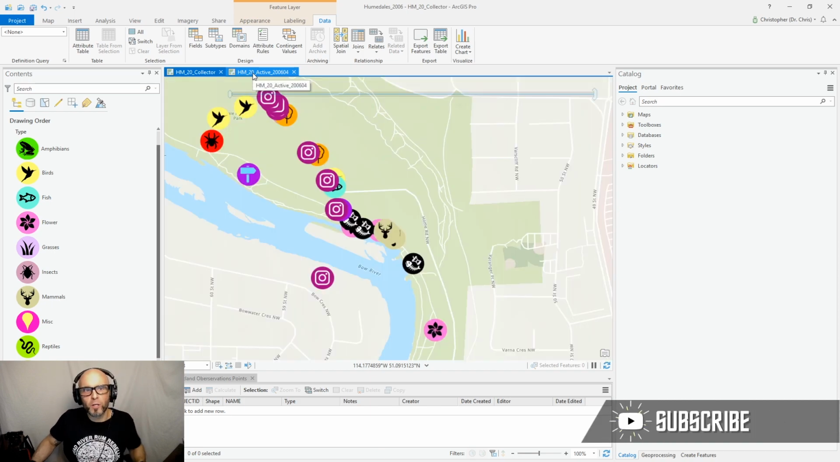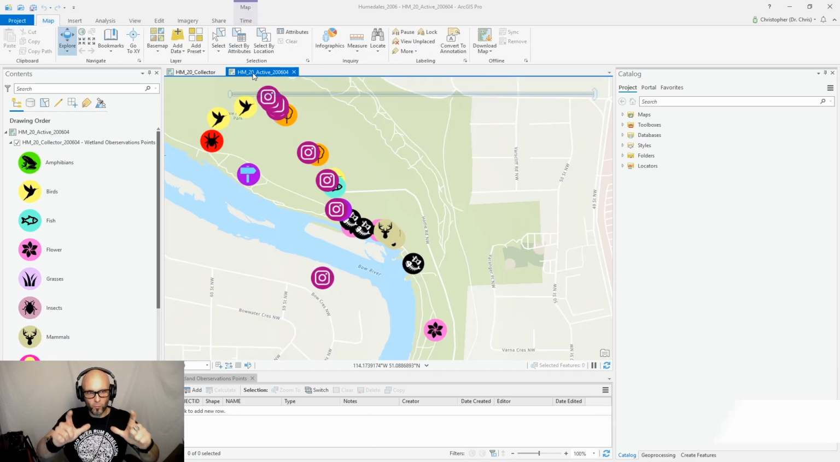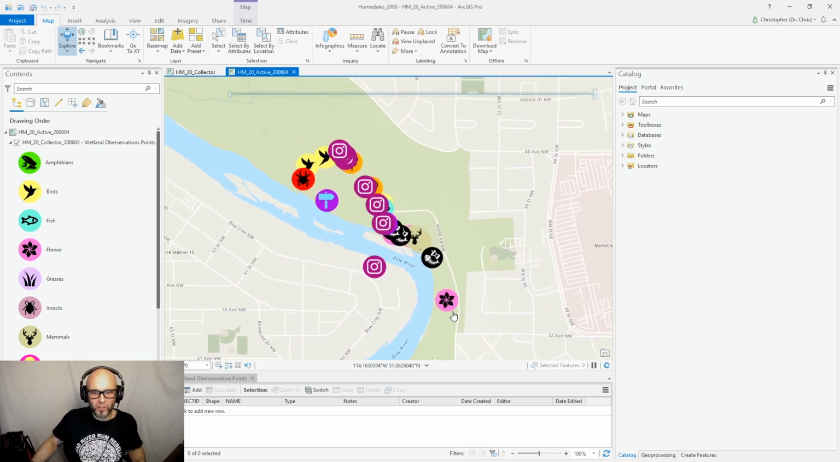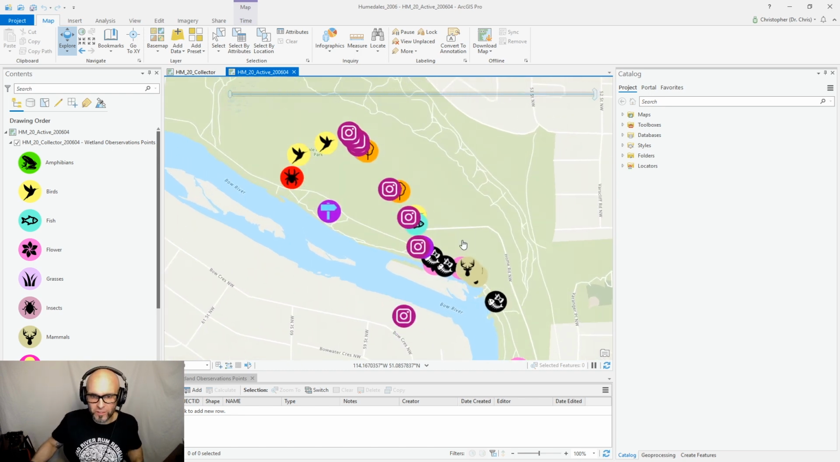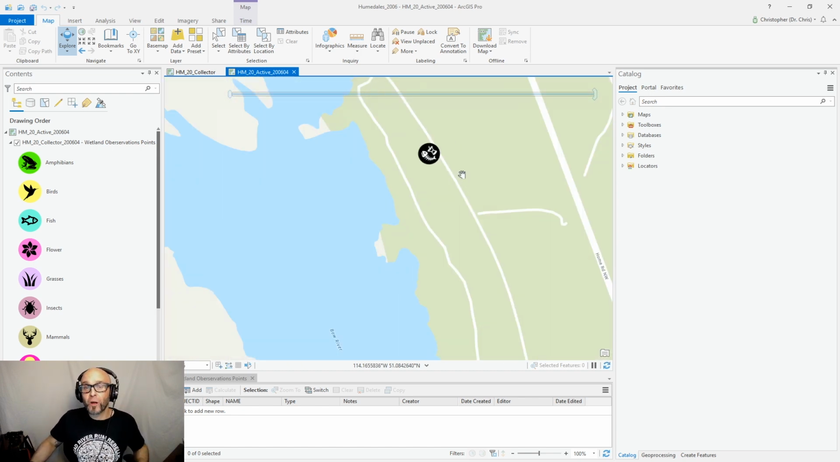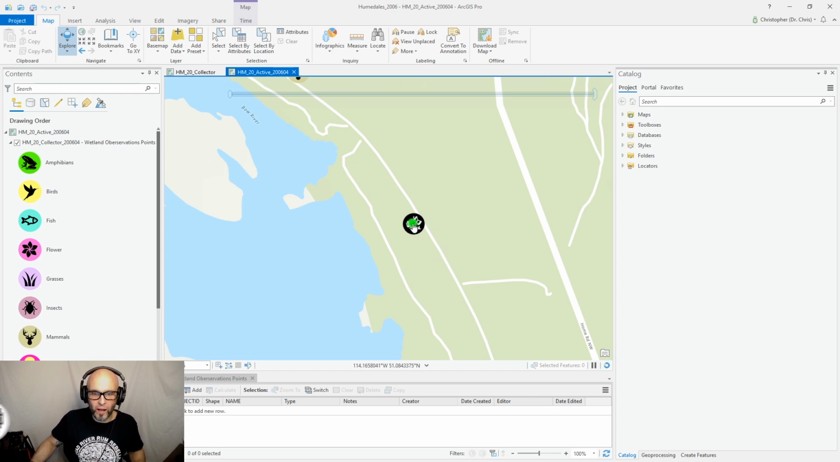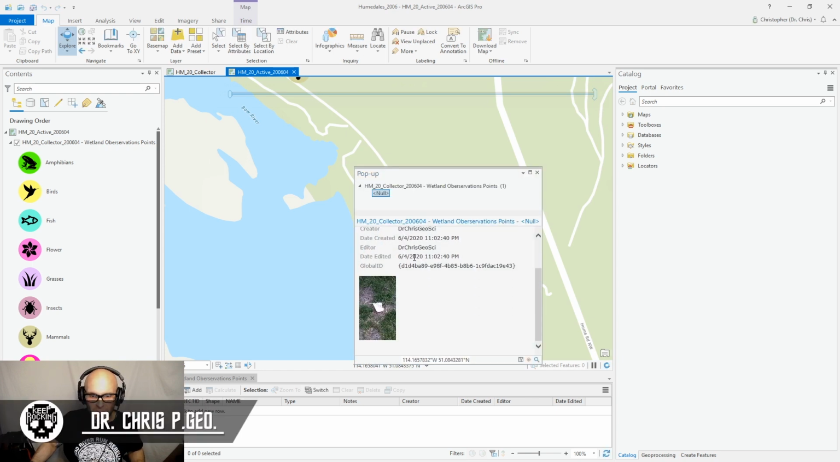The great thing about ArcGIS Pro is that right now what we're looking at is the hosted feature layer online. As you can see, these are the points that we picked out during our field operations. The great thing is I enabled attachments at the very beginning so I can click on them and see pictures. You can actually see the pictures better on ArcGIS Online. I'm going to go there really quickly.